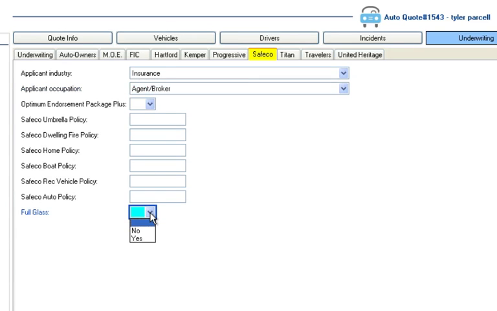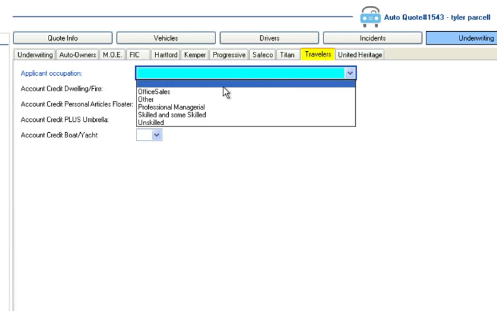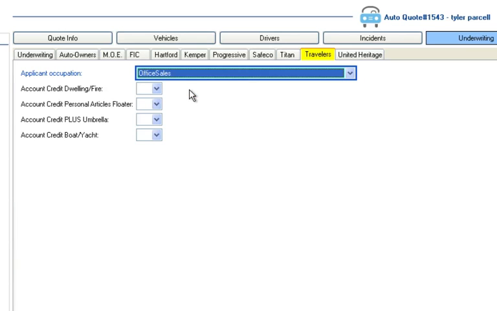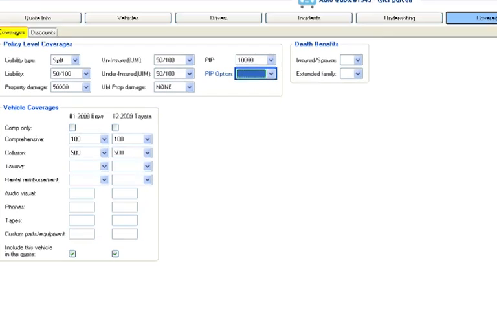Do I want full glass? No, yes. We're going to go with no on this one. Okay. Continue on to the next one, which you can see is skipping some of them because some of them it is carrying over, and some of them they're wanting specific things answered. United Heritage, credit, good. Package for my house, we'll do gold.